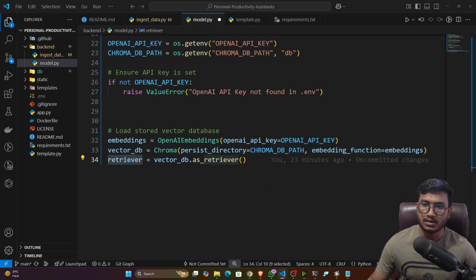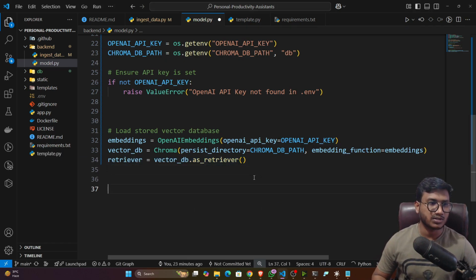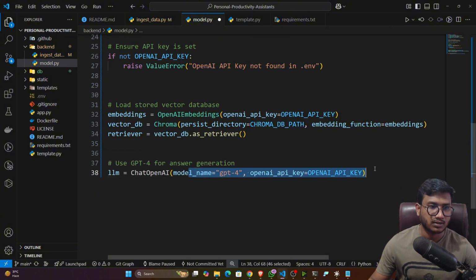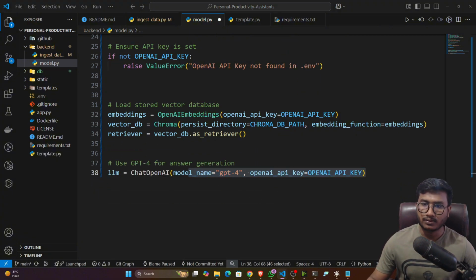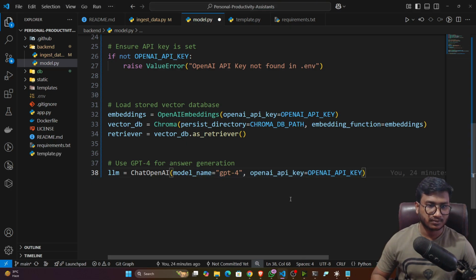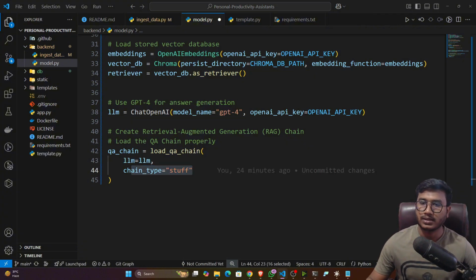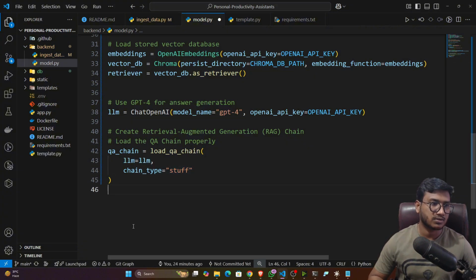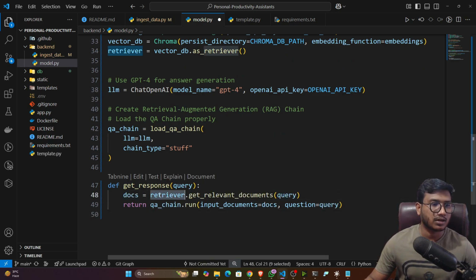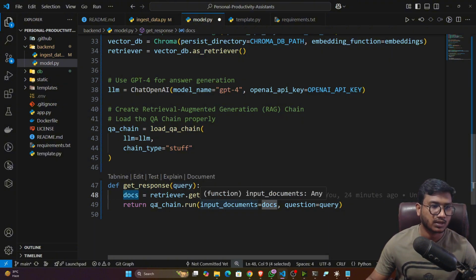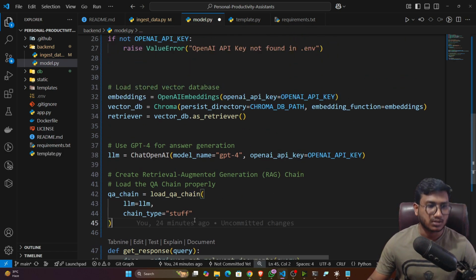Now we'll initialize the LLM. Here we'll be using the GPT-4 model. Now we'll create the QA chain. It will take the LLM as well as the chain type equal to stuff. Then I'm going to create a function called get response. In the get response, I'll call the retriever, which will give the retrieved output for whatever question the user is asking, and this output will be passed to the QA object, that means the LLM. The LLM will return you the actual response. So this is the code.